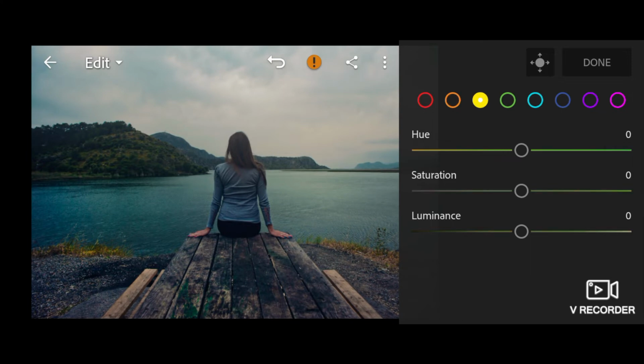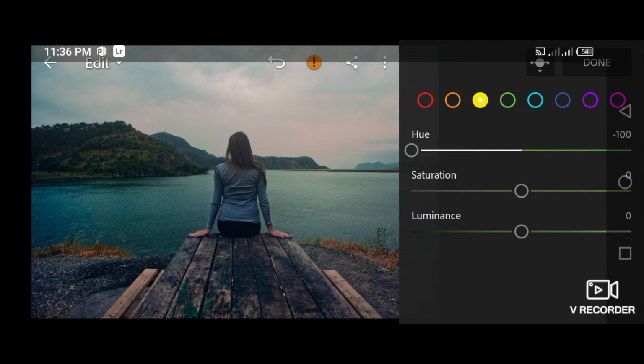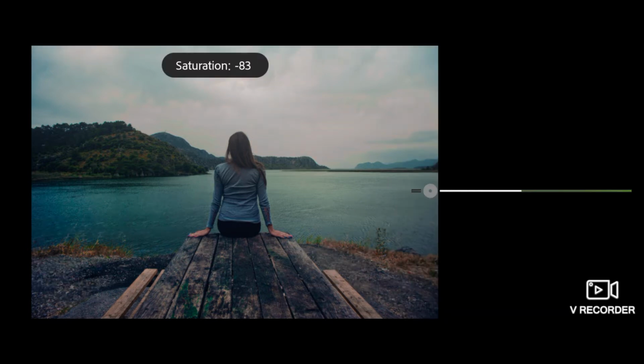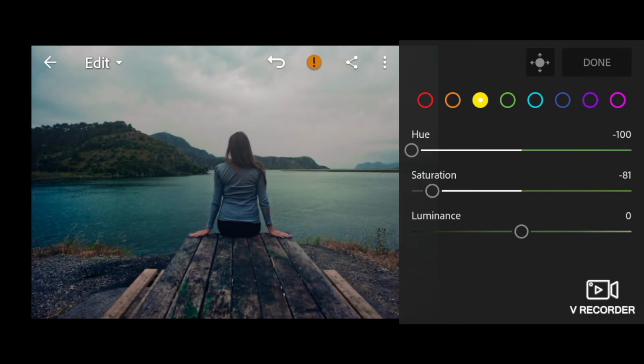Select the yellow, hue minus 100, saturation minus 80. Luminance minus 20.